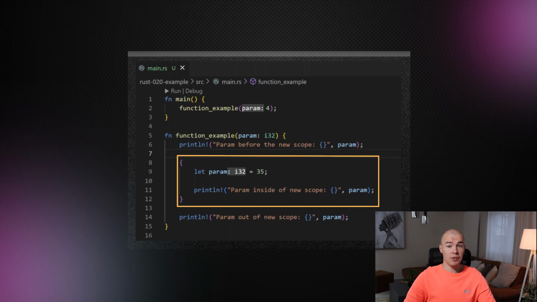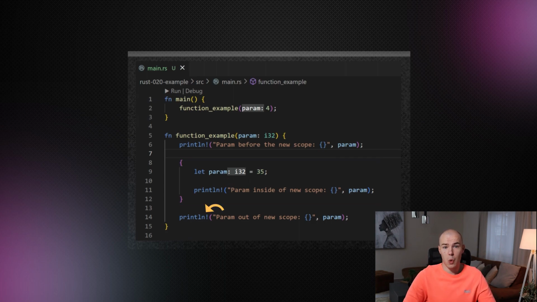And to get a better understanding of what's actually happening, we added another print here. We are going to print the param variable again. And after that, we are closing this new scope of ours, and we are adding another print of the param variable once again.